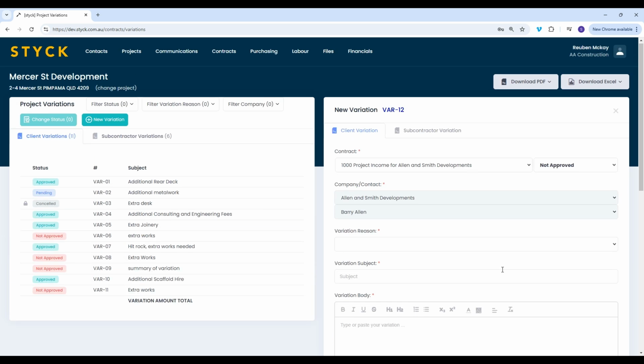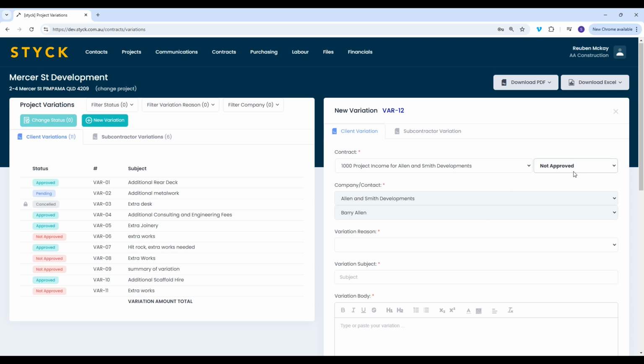In addition to these changes, we also have a new variation status option called pending. And we've also made changes to the variation register report.